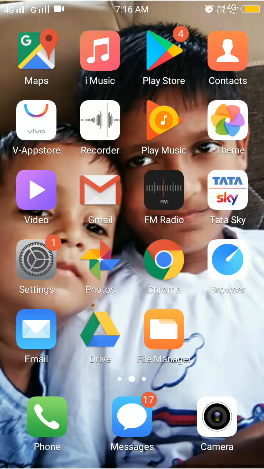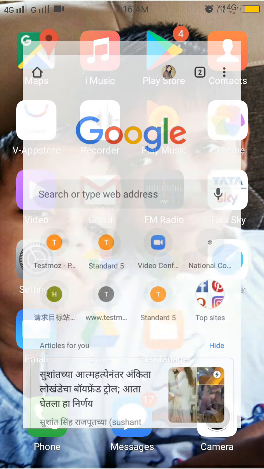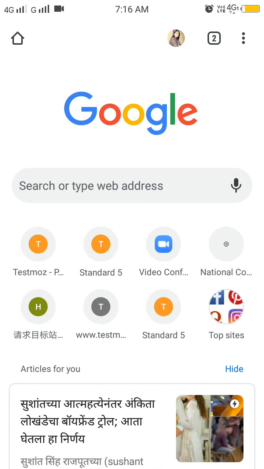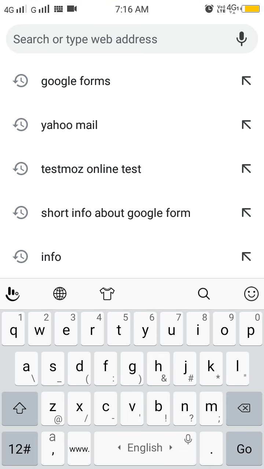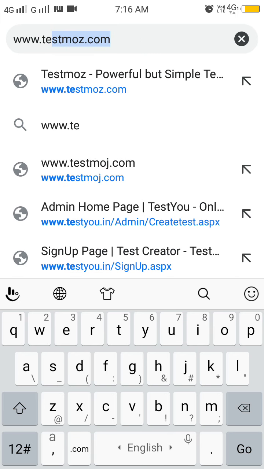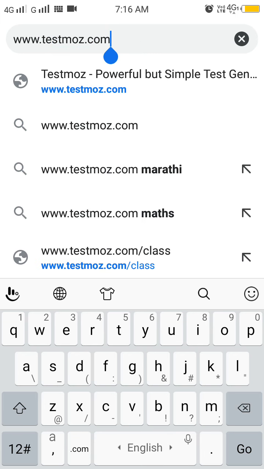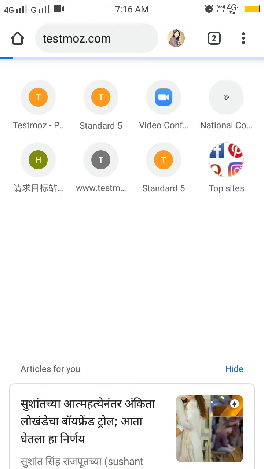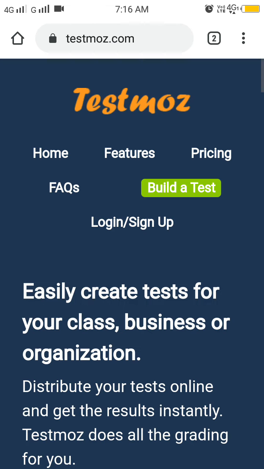How to create an online test by testmores.com. The first thing you have to do is open your Google Chrome, and in Google Chrome type the URL www.testmores.com and go. This will be the home page of testmores.com.